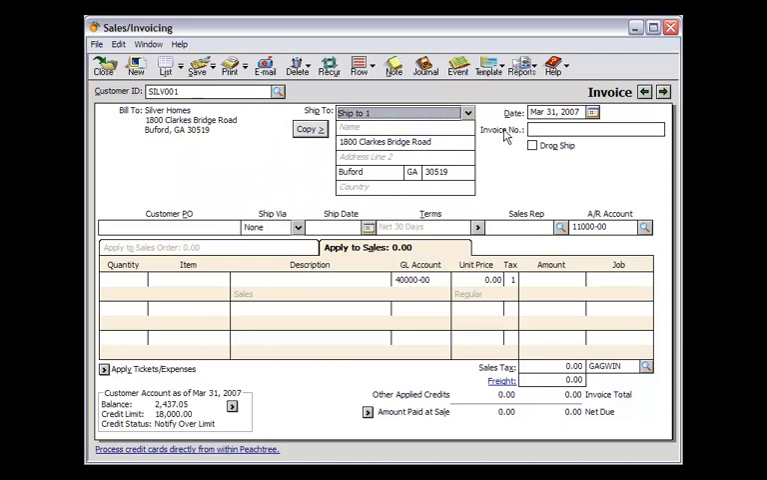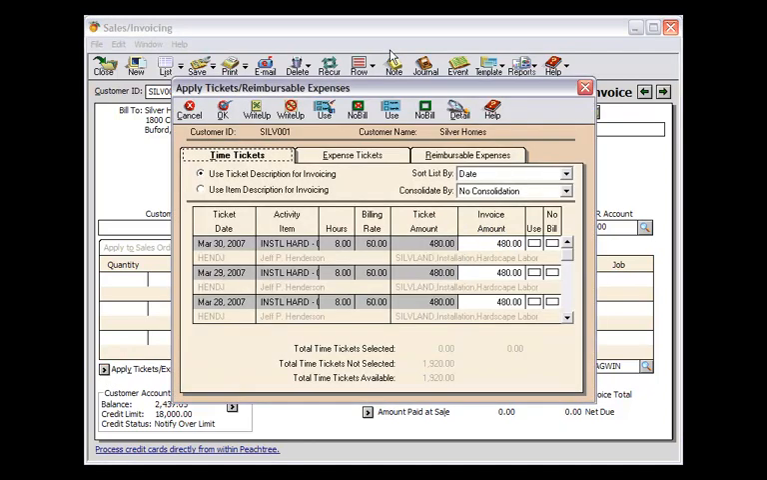I then verify the transaction date of March 31, 2007, and then click Apply Tickets Expenses. This action opened the Apply Tickets Reimbursable Expense window containing the 3 cost category tabs. Remember that the Time Tickets tab contains the labor hours that have been assigned to this job. You can change the sort on this list to activity item by date, to job by date. We will leave the sort at date.